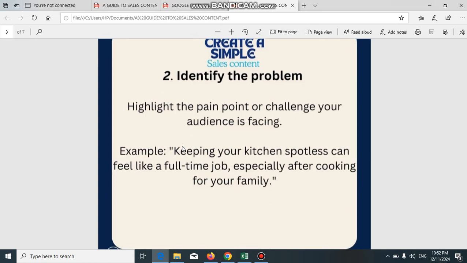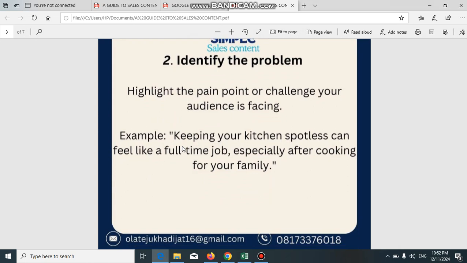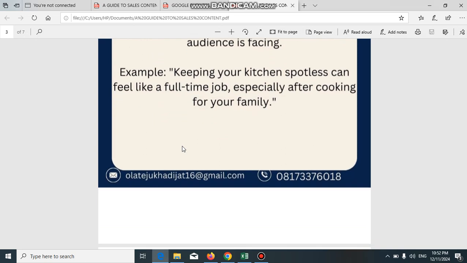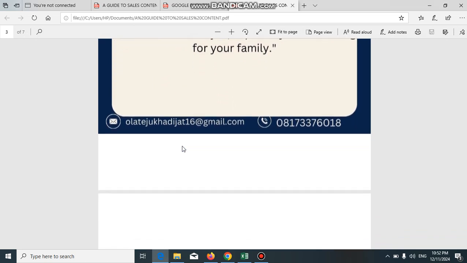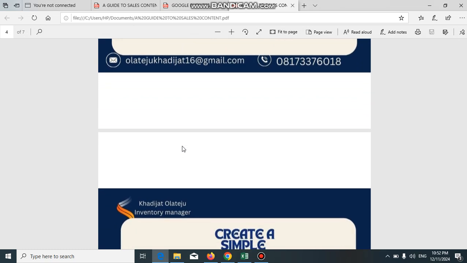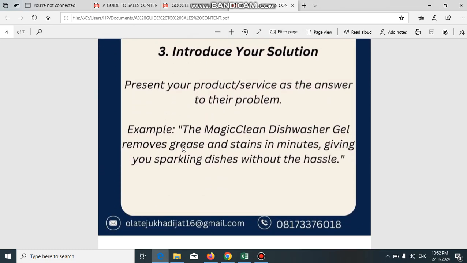And as soon as they see that they have a relatable problem, something that they actually are having trouble with, they would keep reading, because it is gluing them to the sales content. They are seeing it and they are feeling like, oh, definitely this thing is actually happening to me. I am going through this thing. And the next thing after identifying their problem is for you to introduce the solution immediately.